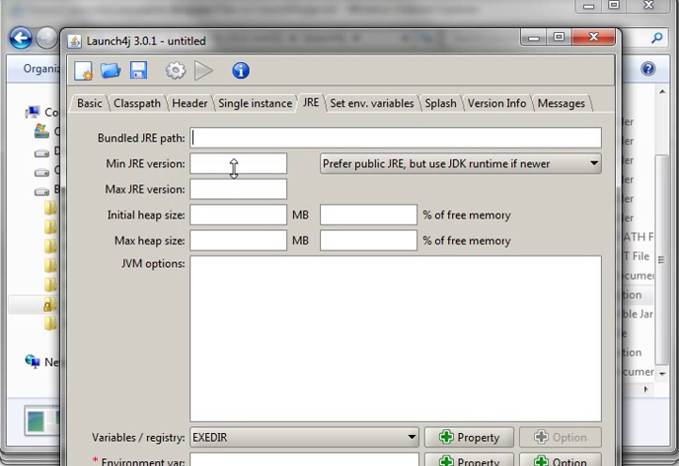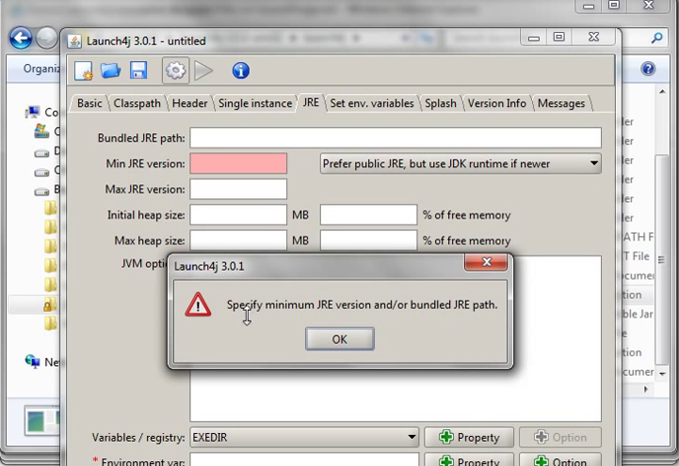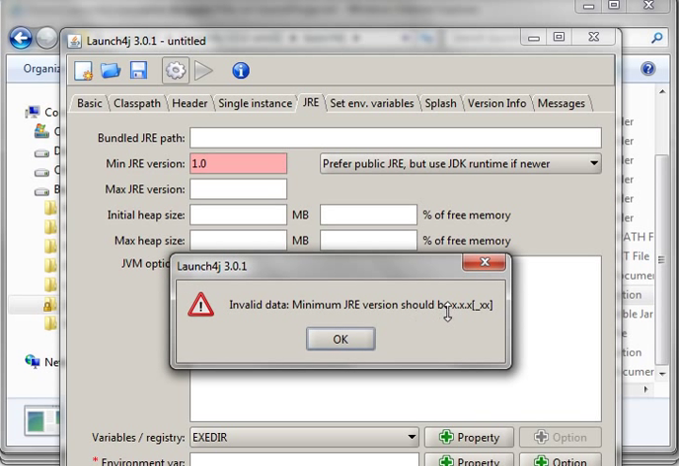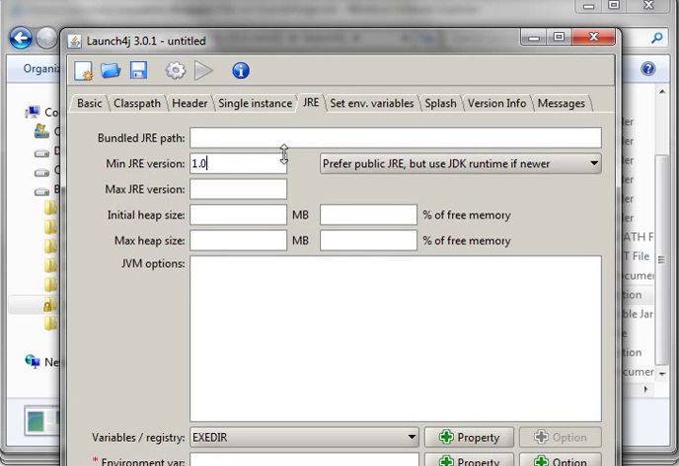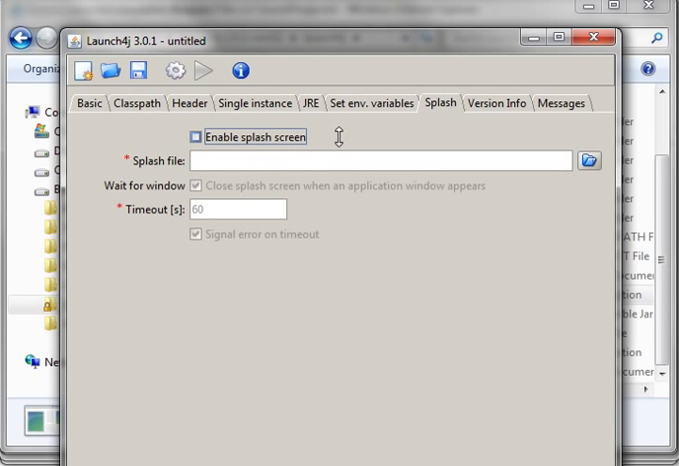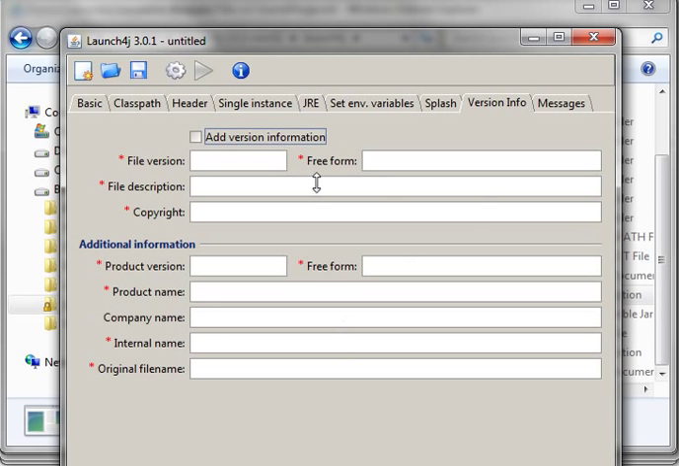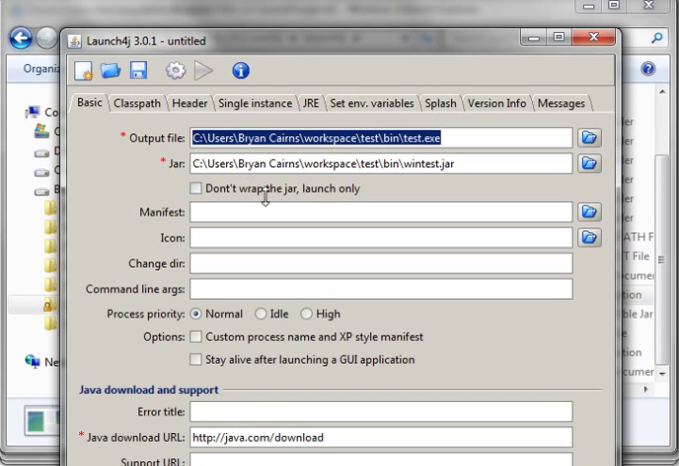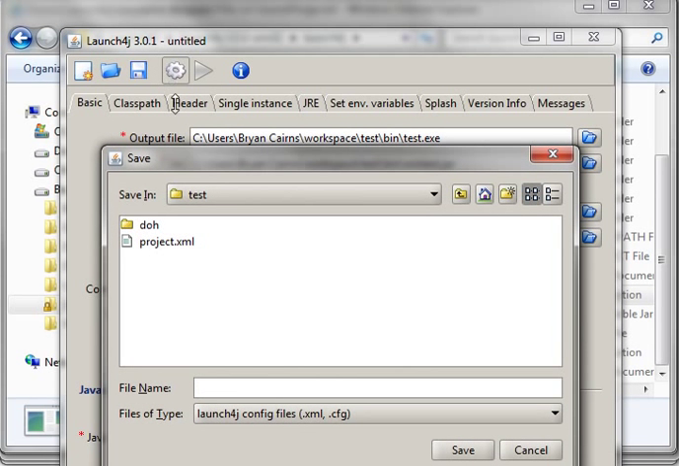Now, JRE, if we try to just compile this right now, notice how it says specify minimum JRE version. You can't just type 1.0, because it wants a specific format. Should be x.x.x. So it's looking for, you know, 1.0.0. That's the minimum JRE it'll want. You can set environmental variables, a splash screen, version information, and different messages the user will see. We're just going to stick with the basic settings for this tutorial. Go ahead and hit compile. Now it's going to want you to save it. I've already done it.